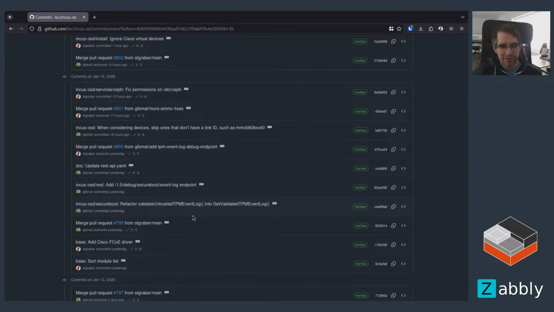So instead, we've added some new APIs. So if it happens again on a system, we'll be able to actually pull a useful event log from the TPM and compare with our expected state and see what's going on.